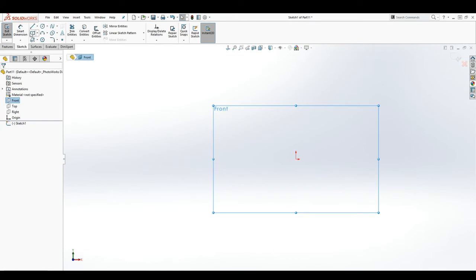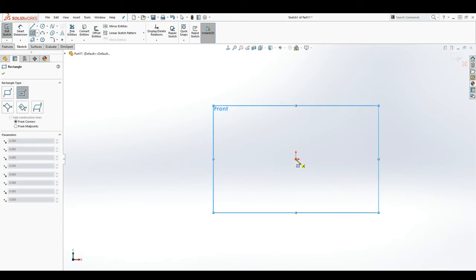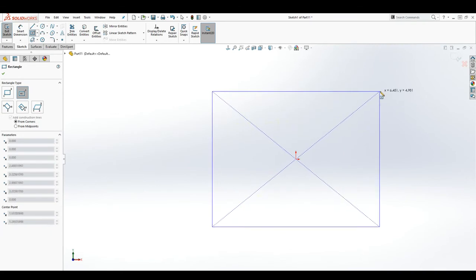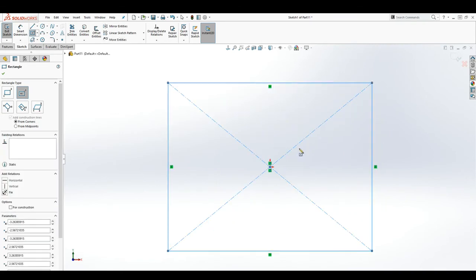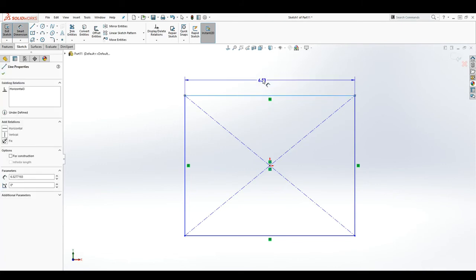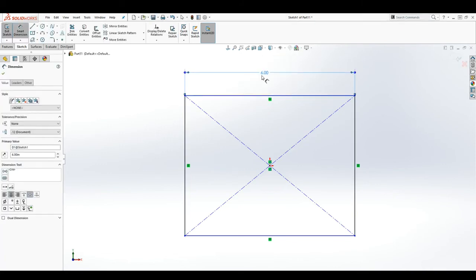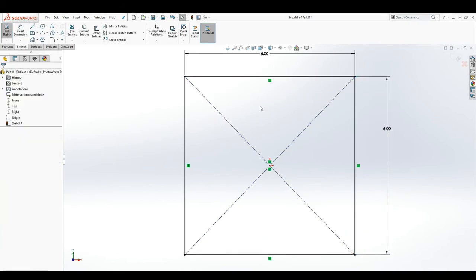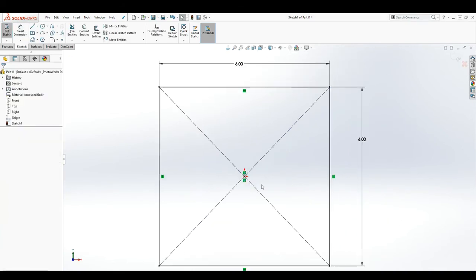Now let's draw a rectangle on the origin point. So I'm using the center rectangle on the origin point, and click on the origin point and drag it out. So we have something like that. So following with the last lecture we did, let's add dimensions to it to fully define our sketch. So we add a dimension here, let's make that 6, and add another dimension, let's make it 6. So we have our sketch and it's fully defined.